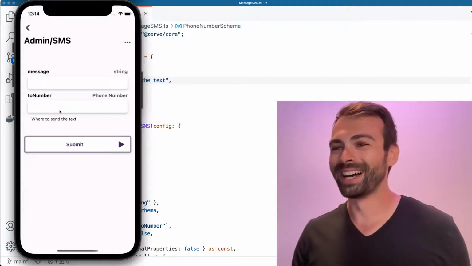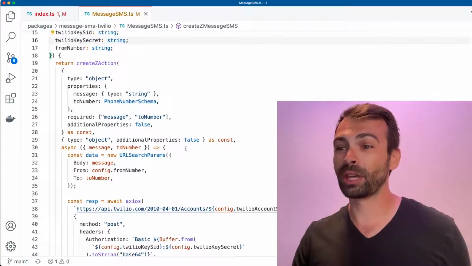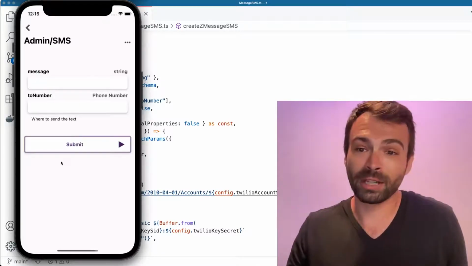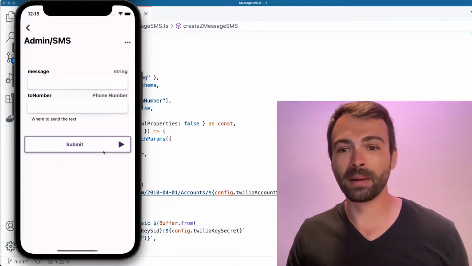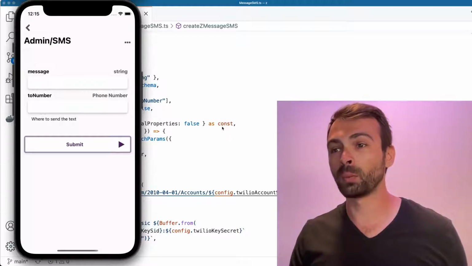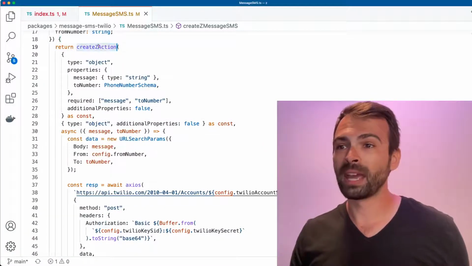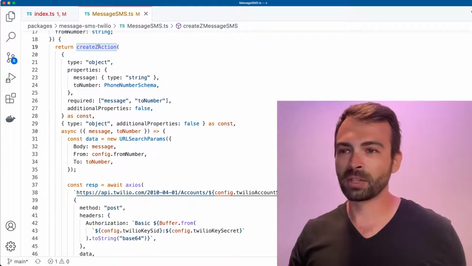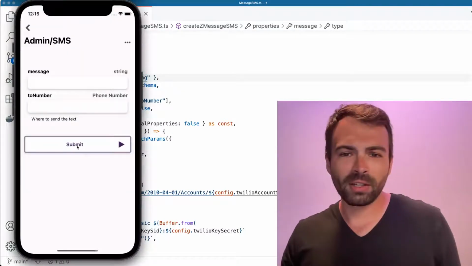We can see that from here, where we're actually implementing our action, we're able to adjust the form of when the action gets sent. So I think that's pretty cool. That all we have to do is create this one Z action, and the entire UI, including type safety, gets exposed to the client.